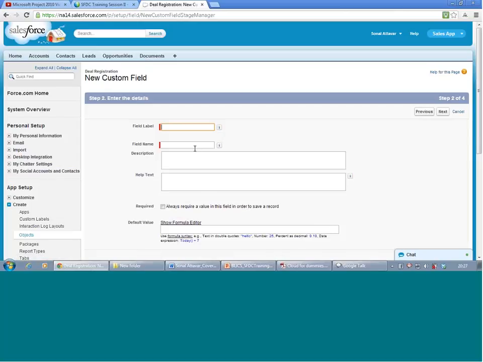For the field name, I put deal registration expiration date, or the short form, DR expiration date, since the full name is very big. The API name will be automatically populated, so you don't need to worry. You can also put some help text there. Help text appears in the UI as a small question mark in orange color. You can type the expiration date of the deal.